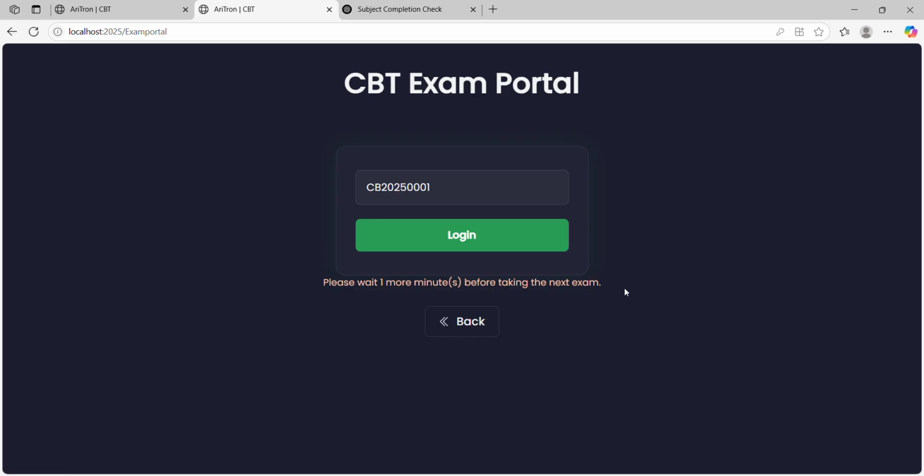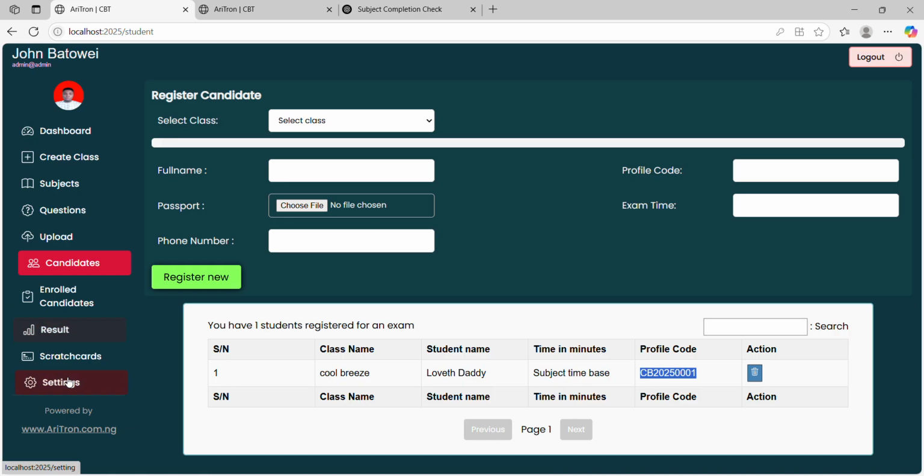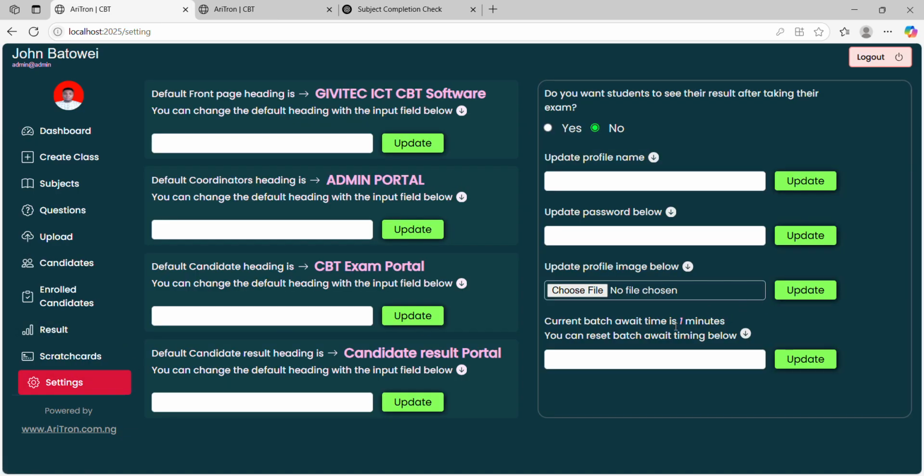So you see, because I've answered one paper, I have to wait 1 minute, because the wait time that we set here in our settings is 1 minute. Look at it, we say current wait time is 1 minute. That's what we set. If we change it to 2 minutes, the person is going to wait 2 minutes. So let's just wait for 1 minute and then retry again. You see that it's going to work this time around.